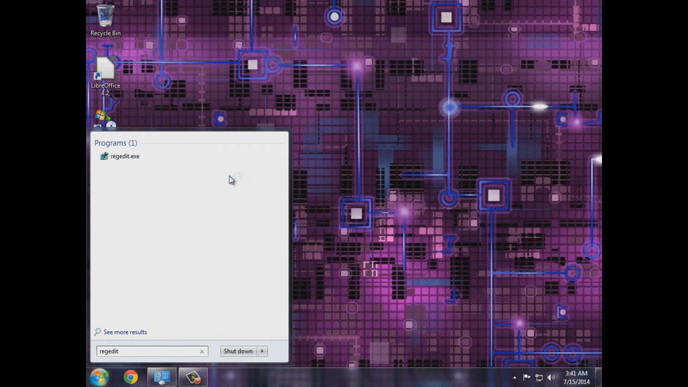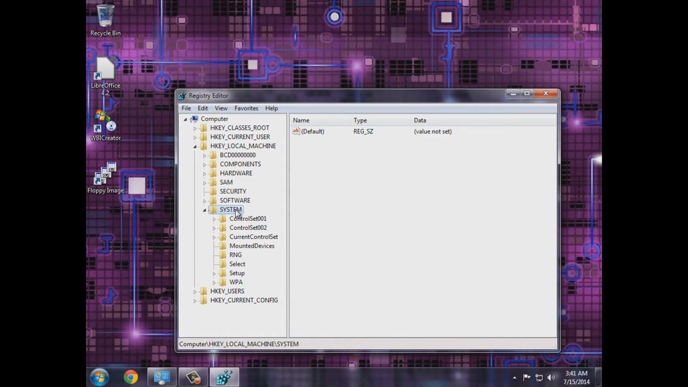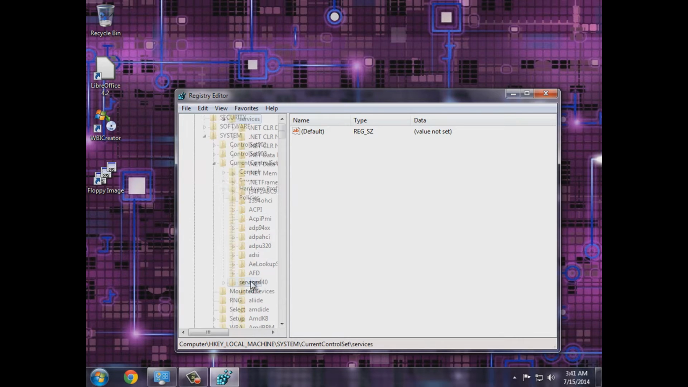We need to run regedit as administrator here, and then let me bust out my iPad actually and look up what we're doing here. So we need to go to HKEY_LOCAL_MACHINE. We need to go to System. We need to go to CurrentControlSet, and we need to go to Services. And now what we're looking for in Services is something called msahci, so that's gonna be a ways down here.